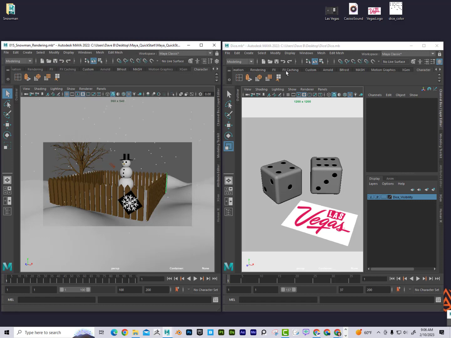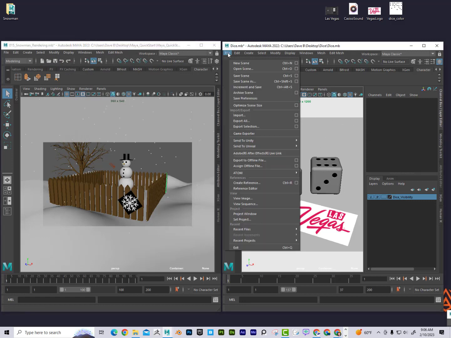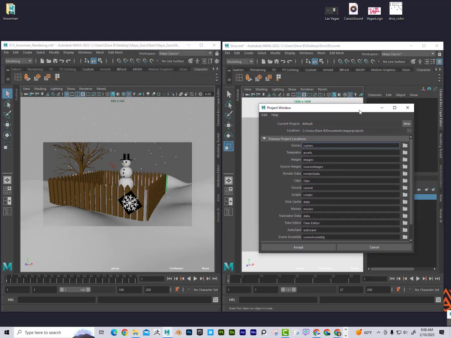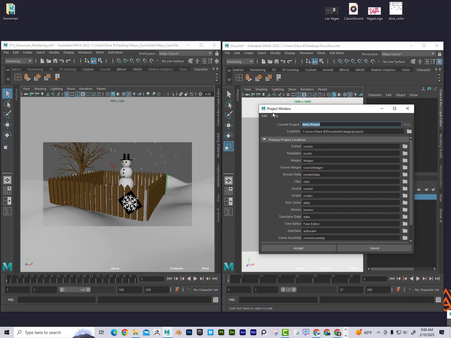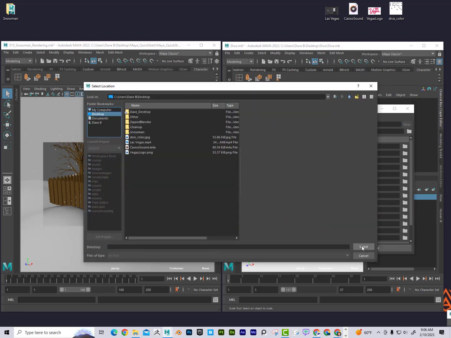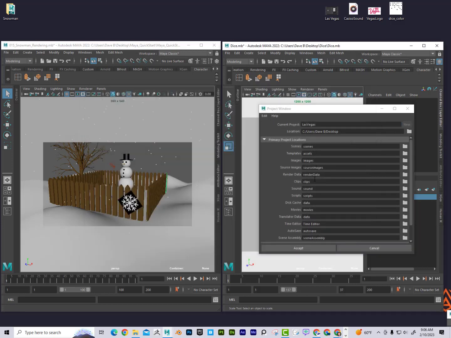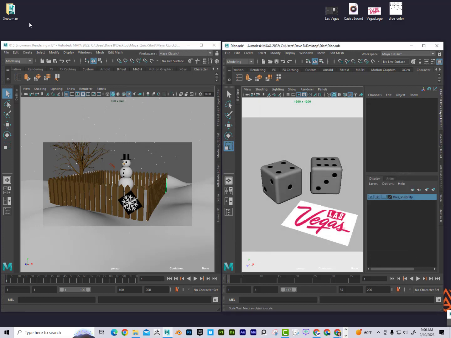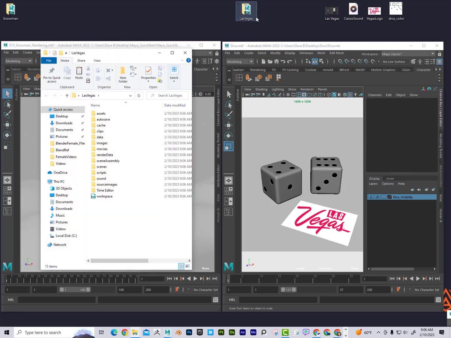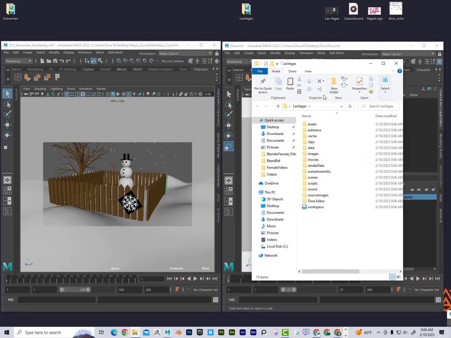So I'm actually going to make my own projects folder for Las Vegas. So I'm going to go like this, File, Project Window. Now I'm going to click on New. I'm going to call this Las Vegas. I'm going to set it on my desktop. And then I'm going to click on Accept, and it's going to create a new folder called Las Vegas. And if I open this up, I can see that Las Vegas has its own set of folders.